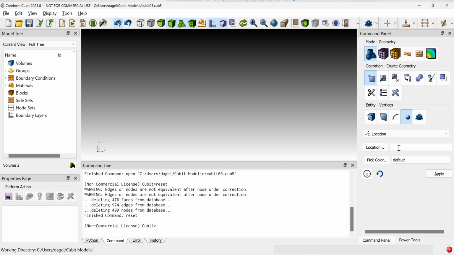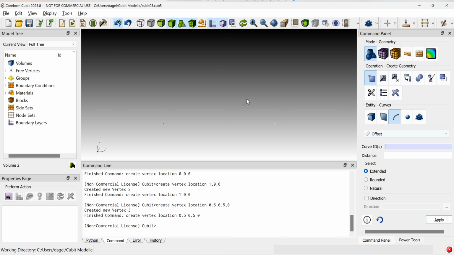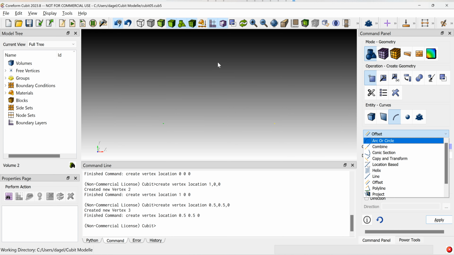So I want my first vertex to be at 0, 0, 0. The second one at 1, 0, 0. And the last one at 0.5 and 0.5. Next, I want to create a line between the lower 2 and an arc between the upper 3.